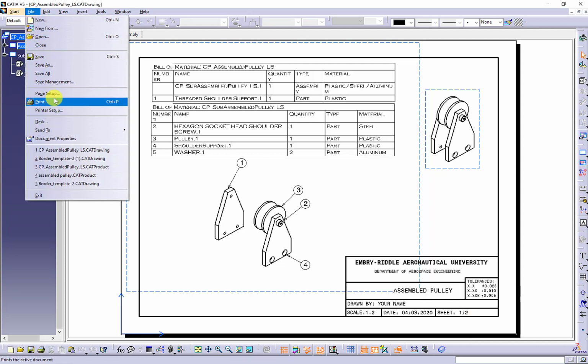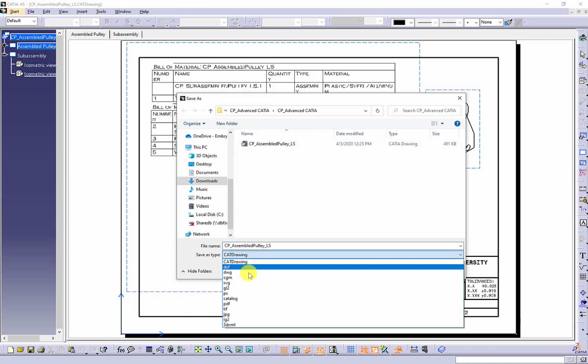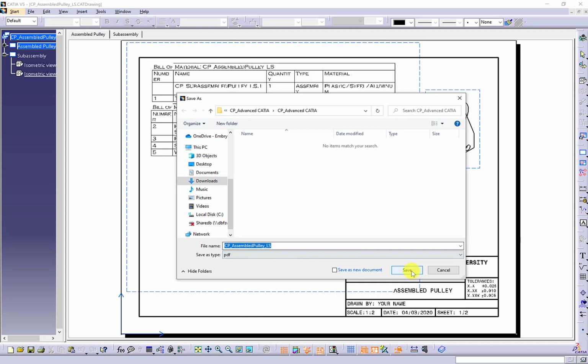Ctrl S, you can save the work. We can use a Save As, choose the type as PDF to save both sheets into a PDF file.